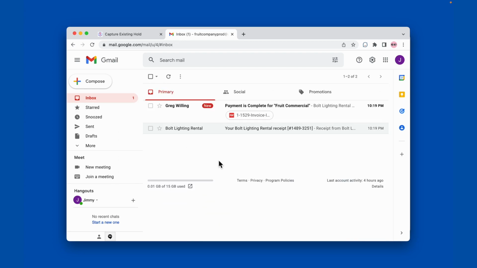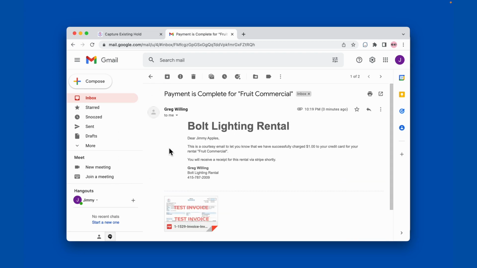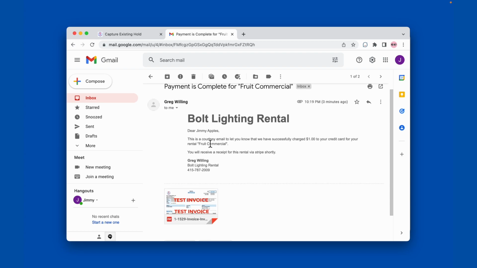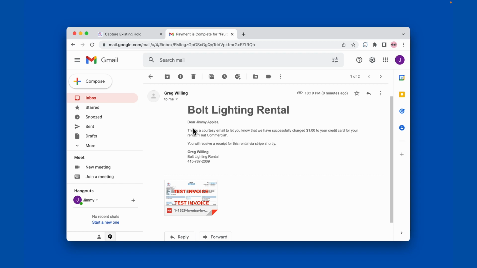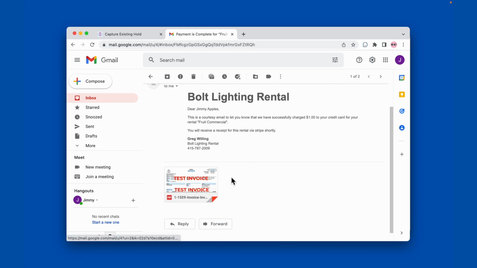Then if we go back to our inbox, we'll see, yes, we got this email as well. And there you go. That's all. That was the message that we saw earlier, and it just includes the invoice again.